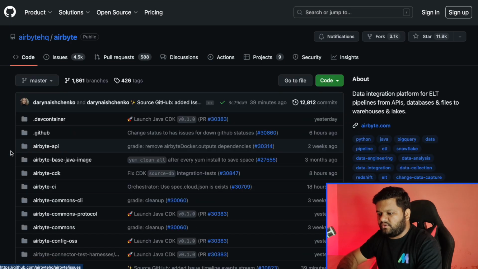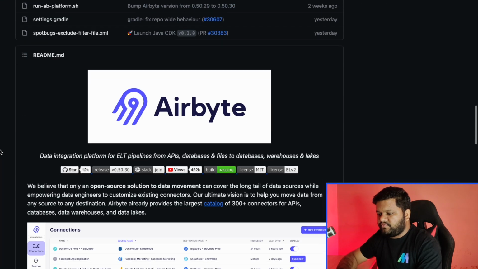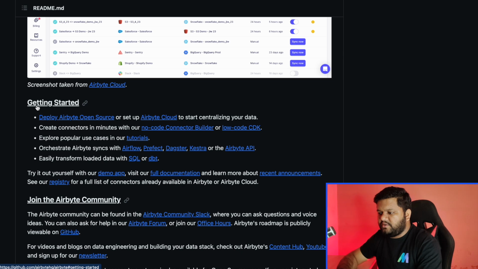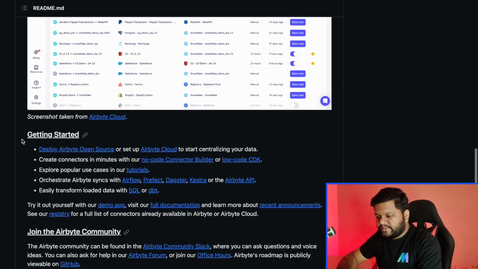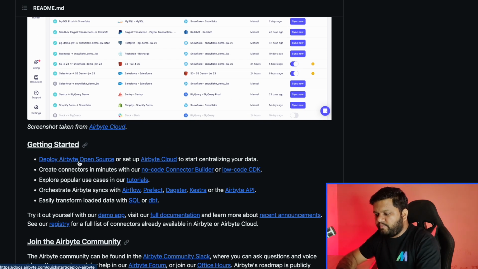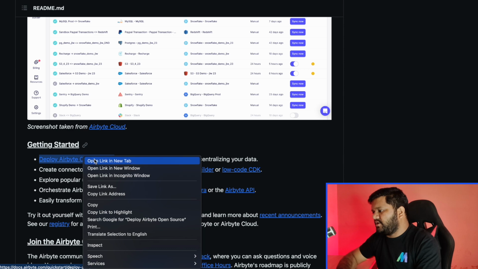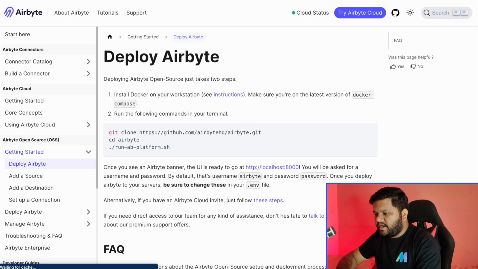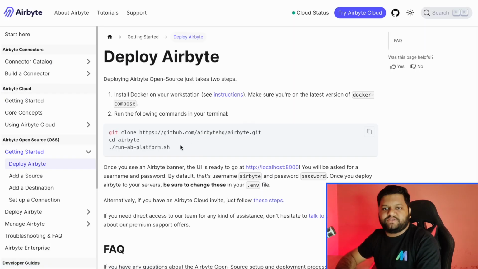Okay, so as you can see, all the code base is here, and from here you can follow multiple steps as well. As you can see, deploying it as open source, or if you want to deploy Airbyte on cloud, all those things you can do. And we will actually be following this step, deploy Airbyte open source. So do a right click on it, and here you will also see these simple steps.